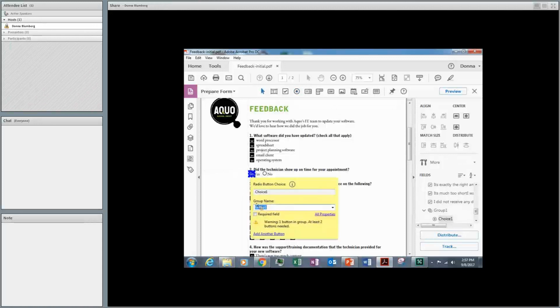Take the step, it's optional, but it's really helpful, trust me on this, to name them appropriately. So this is on time. Only you see this. So just give it a name that makes sense. Now here, choice 1, yes. Now, radio buttons need at least 2 of them. That's the only requirement here.